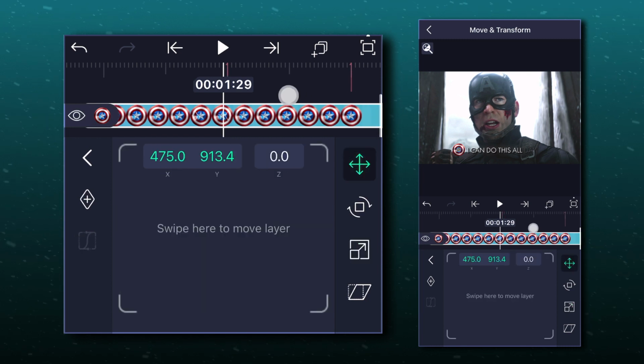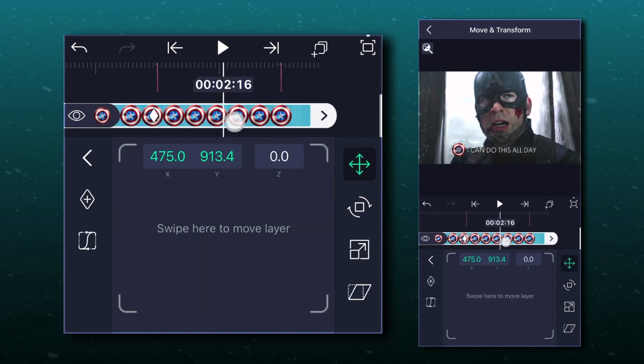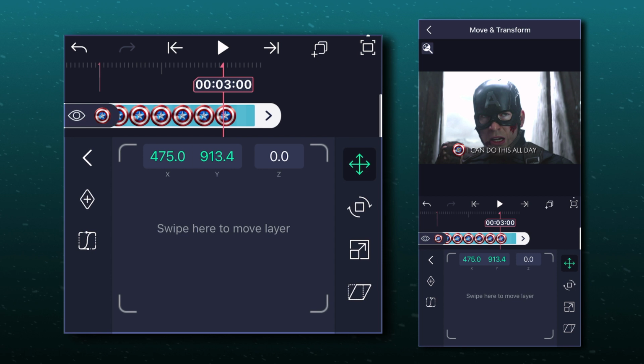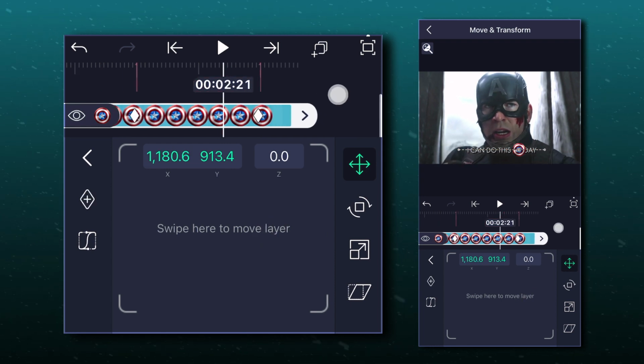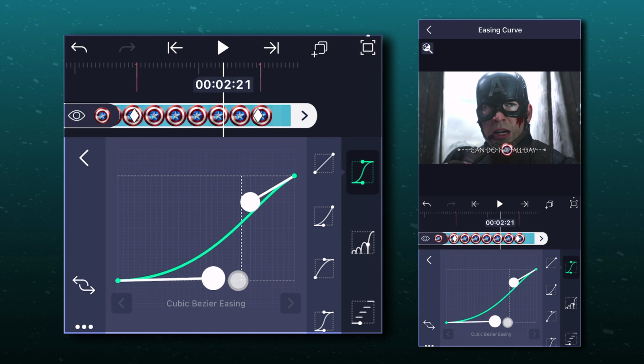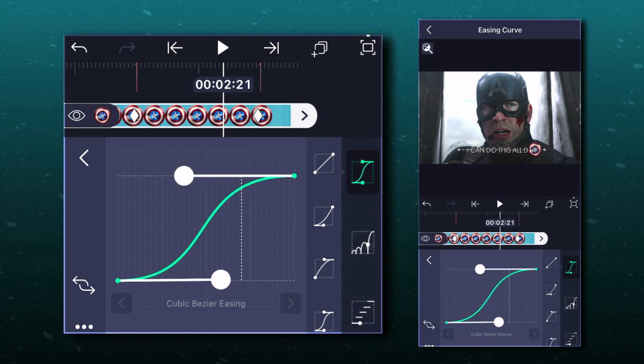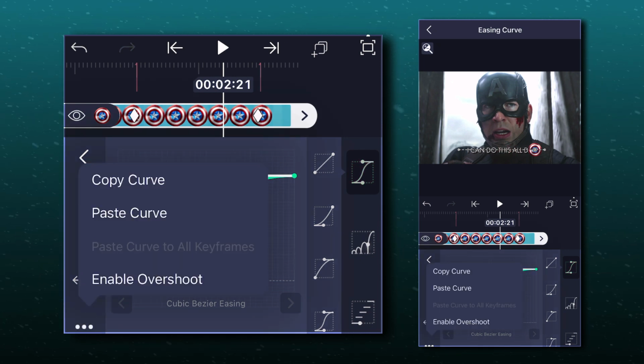Now go to the first marker. Add a position keyframe here. Now move to the second marker and change the position of the logo all the way to the right. Go to graph and make it like I do. Copy this graph so that we can use it again.